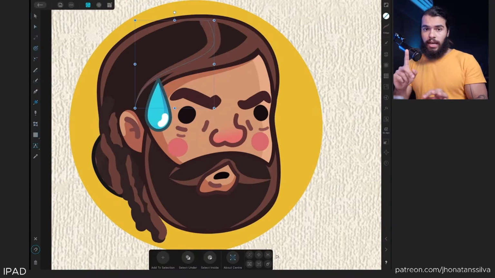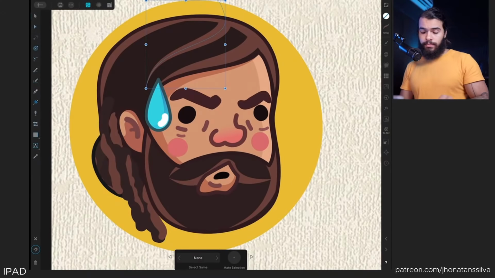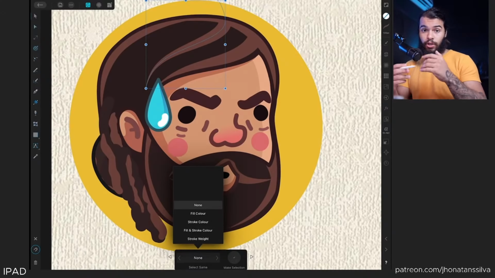Just one selected. And then in the move tool, you guys can see here below this arrow. Click in the arrow. Here below, and then you guys will see the options available to you. Select same, and then you have the options. Remember, before we used the fill color, but this one is a stroke. It's an outline. I'm going to use here the stroke color.